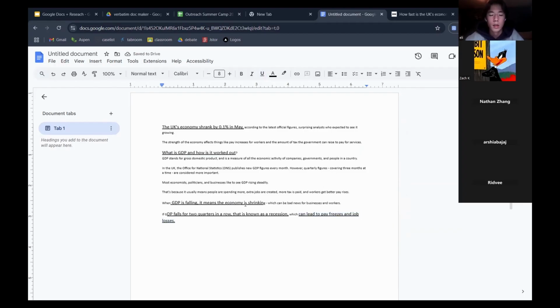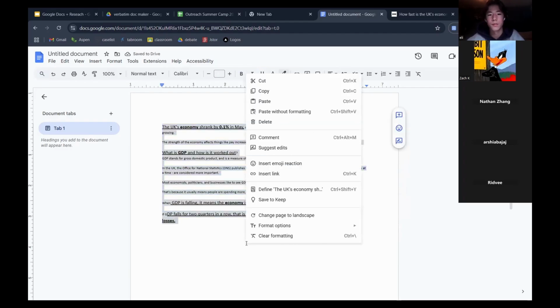Okay. So then what I do now is, now that I've increased the text of everything that I think is important to the card, does that make sense to everyone? I can go in and bold the important words. So the economy by 0.1%, GDP, economy is shrinking, recession, freeze, job losses. Okay. Like that. And that's just Control B, which is just bolding it.